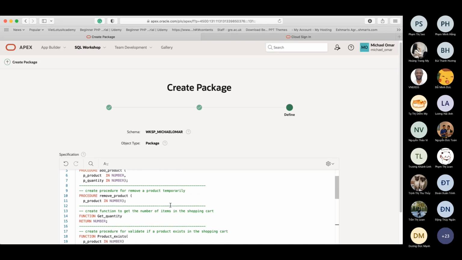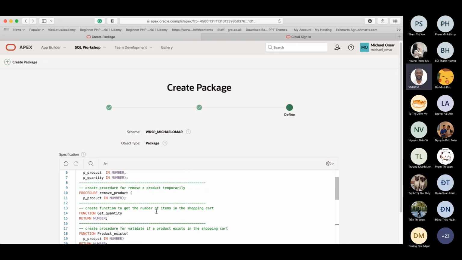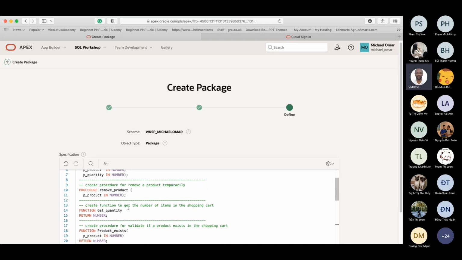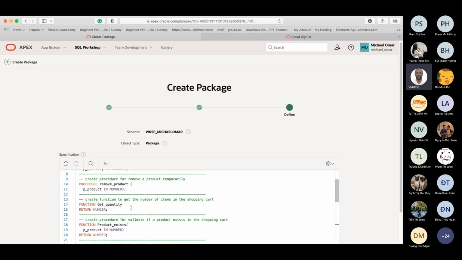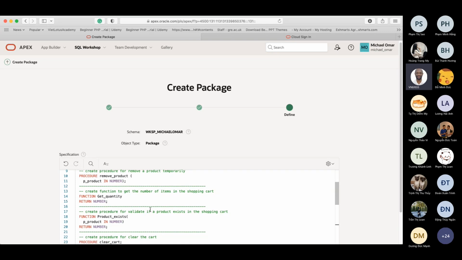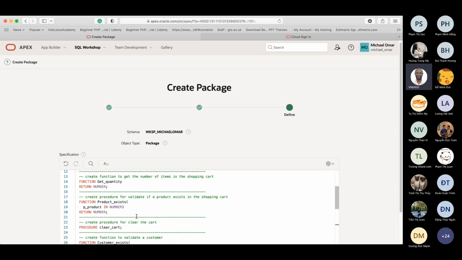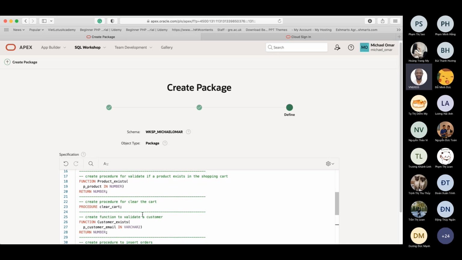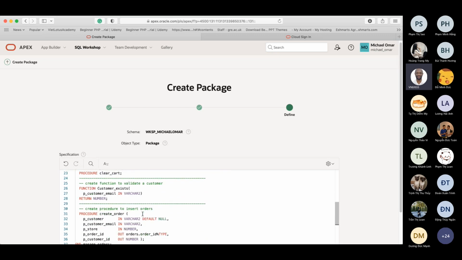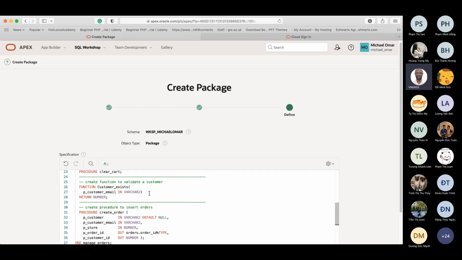Do you understand? Then functions to get the number of items in the shopping cart. So get quantity, because you can add the quantity of items in your shopping cart, right? 1, 2, 3 products. I am buying a hoodie, a shirt, and a jean, and we need to get the quantity in the cart. So sum of the quantity. Validate if the product exists in the shopping cart. This is to make sure that a product must be in a shopping cart before the user can check it out. Then a procedure to clear the cart. So I don't want this product again, I will clear the cart. Function to validate customer. The customer must exist before he can make that order, right?